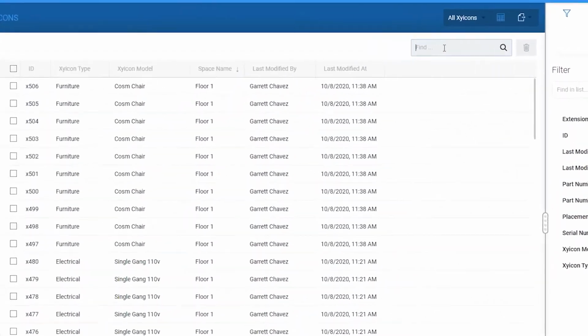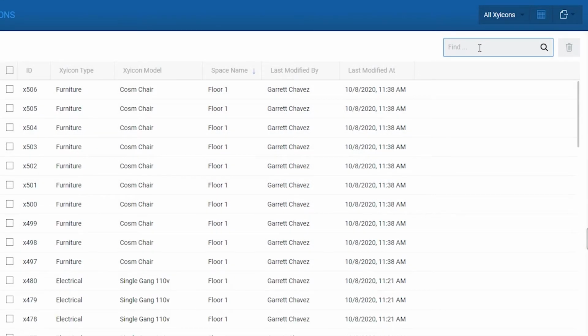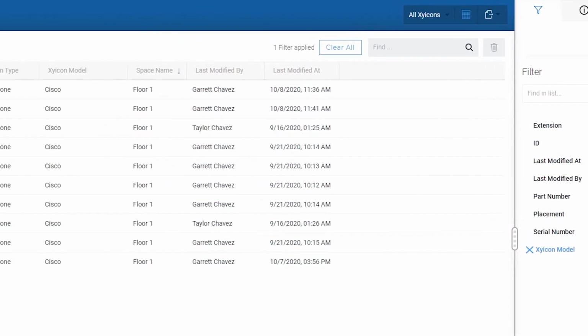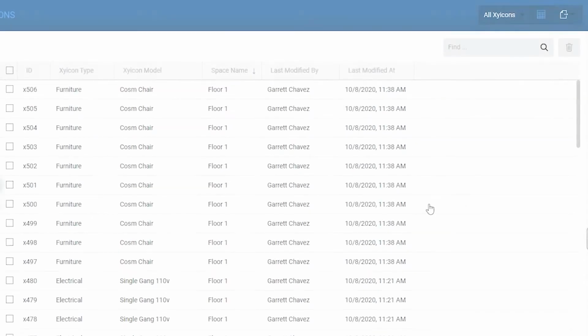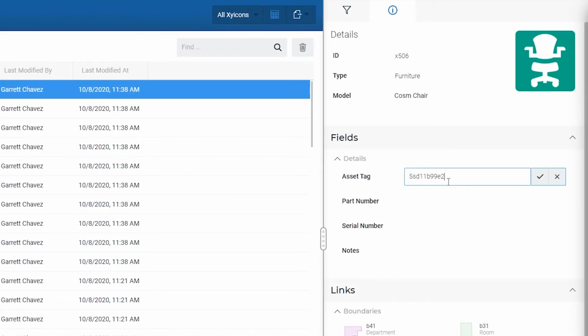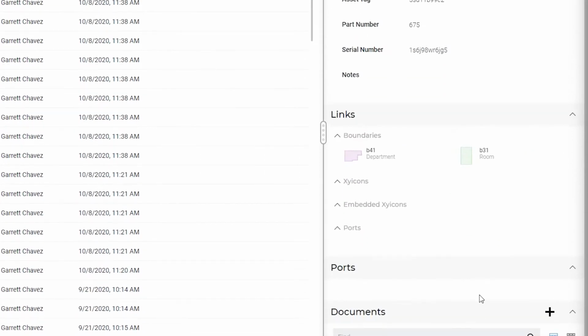Use the Quick Find on the action bar, or the Filter tab to quickly find Xyicons. Edit Xyicon details, and connect documents.